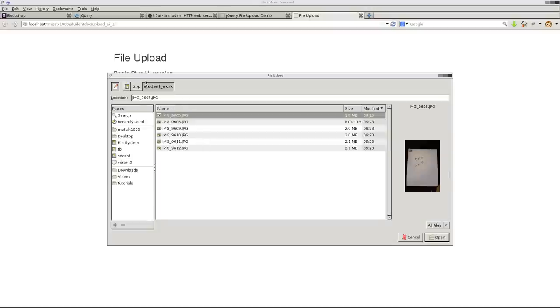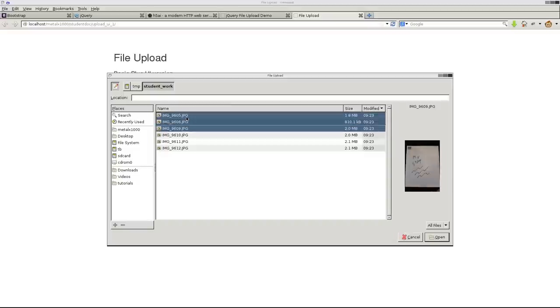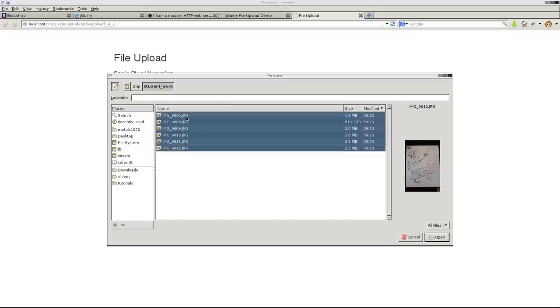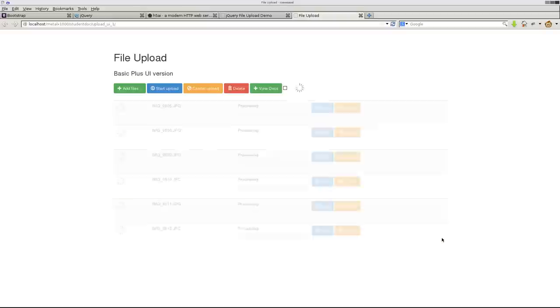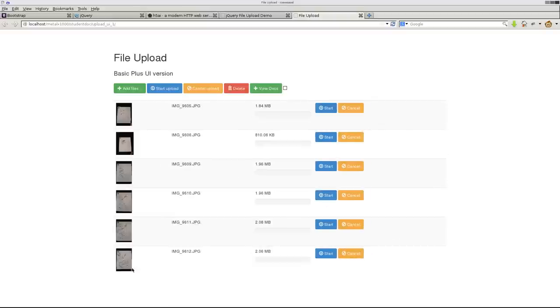I'll click Add Files. Here I'm in a folder called Student Work, where I have six different papers that I've taken pictures of that have QR codes on them. And I'll click Open. It immediately gives you thumbnails here, and I can upload them one at a time. But I'm just going to click Start Upload. And these images I have are about 2 megabytes each. It'll take a second here for them to get going.